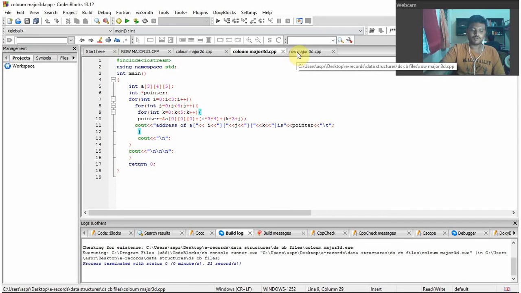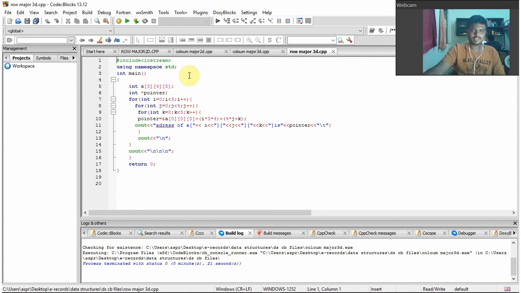And next, moving to the row major order in 3D array, here every element is arranged row wise. Same as before, #include <iostream> and using namespace std are given, and the main function is called. Here, as we're dealing with a 3D array, 3 elements are declared, and a pointer named pointer is also initialized, and 3 for loops are used for each row, column, and the second layer.